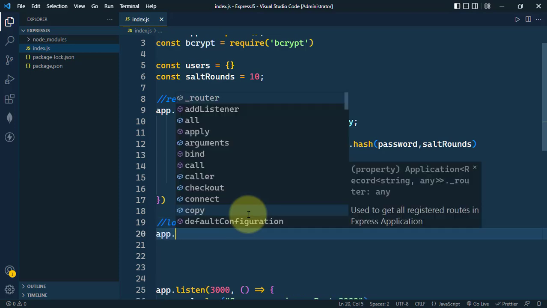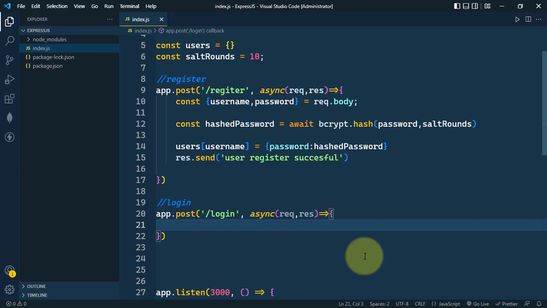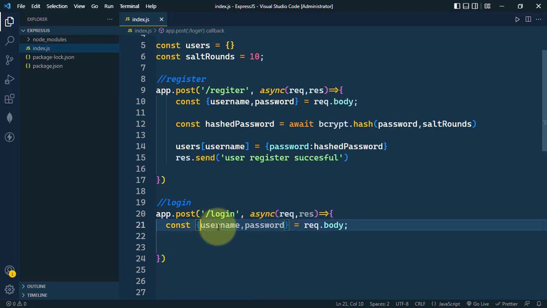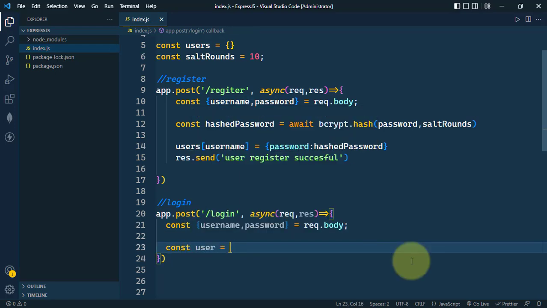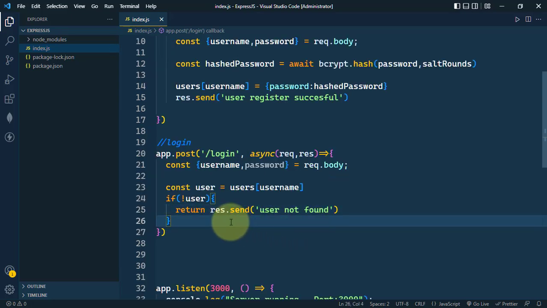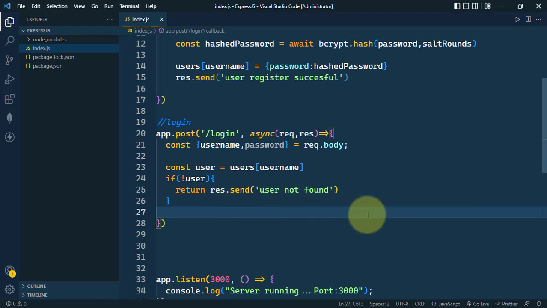So app.post login. Here also we're gonna get the username and the password from the request body. Once we have got the username and the password, now we have to check if the username and the password are valid or not. So we're gonna get the user. We're gonna look in the users object and check if the username exists or not. If the user does not exist, then we're gonna just return and send the response user not found. Otherwise, if the user exists, then we're gonna match the password.